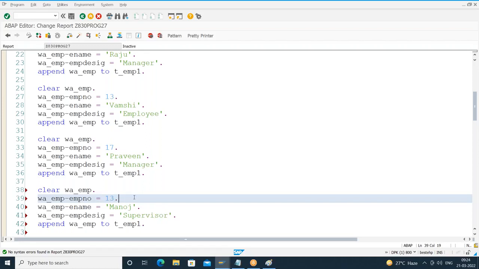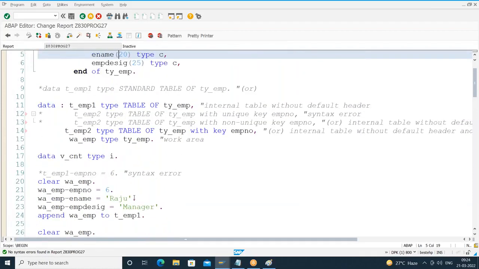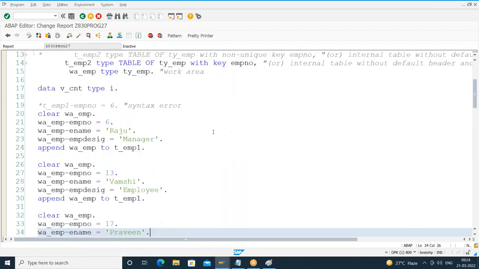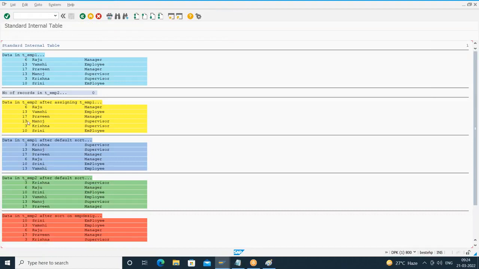This is what kind of internal table? What is the key field I gave? Employee number. This is a standard table. Standard supports only non-unique. Non-unique means duplicate values are allowed. So as of now, I'm adding duplicate values. It should allow, no errors. When I execute, I can see that 13 got added twice. Understood? So it is allowing the duplicate values.